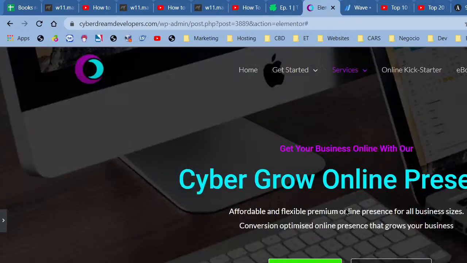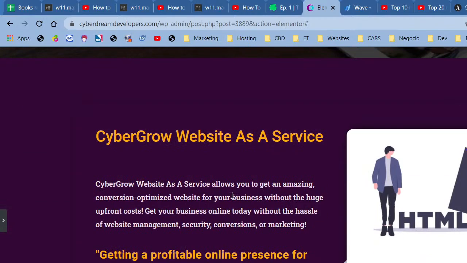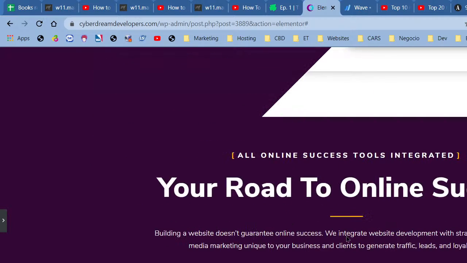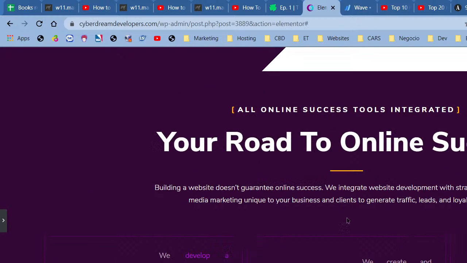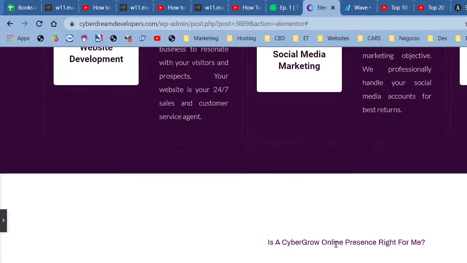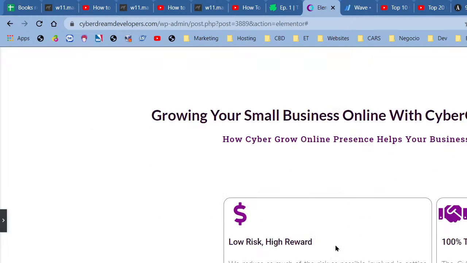So this page is cyberdreamdevelopers.com/cybergrow. Alright. So we're just going to scroll through. The hero is going to be changed at the final stage. So I'm just going to leave it for now. Alright. CyberGrow website as a service. Your road to online success. I'm thinking I could change these from white to orange to fit with this. And we continue. We need a CyberGrow WAAS.